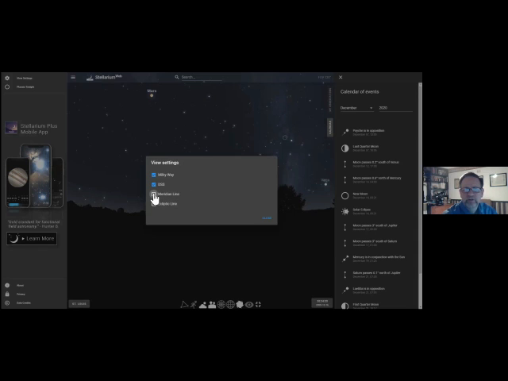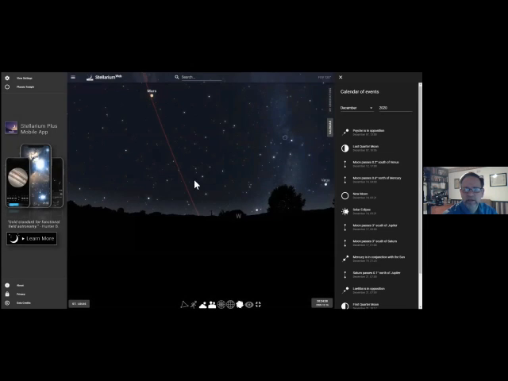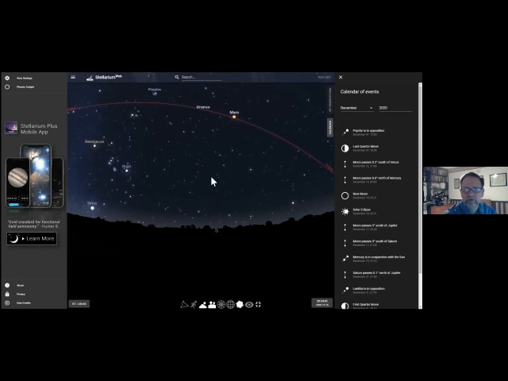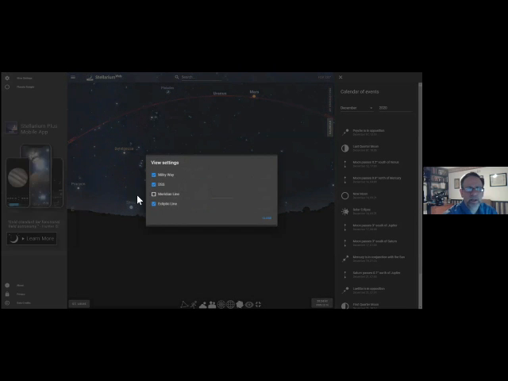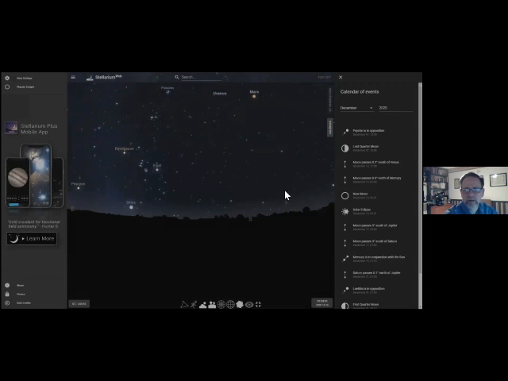The meridian line is just a line that runs from north to south. So you can track that, or the ecliptic line, as John was mentioning earlier, that is the line that the planets all travel on. So that's the orbit of the sun. So let me quickly get rid of that, and we'll close that out.